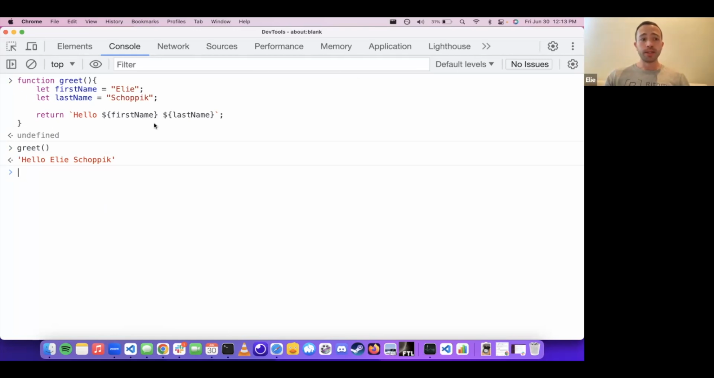After this function runs, and it returns this string to me, these variables, first name and last name, they are cleared from memory. This is a process called garbage collection. There is a tool behind the scenes in JavaScript that says, anybody need this first name variable? Anybody need this last name variable? If not, it's cleared.